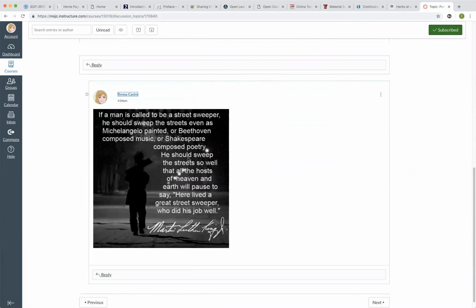If you see a blue square with a broken link, that means that it wasn't put into the discussion board post properly and you need to repost it.